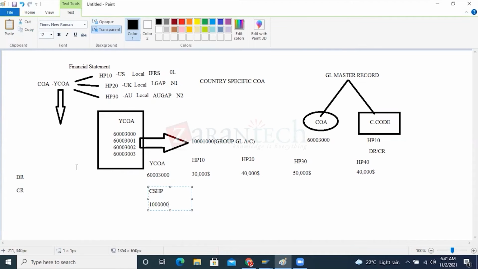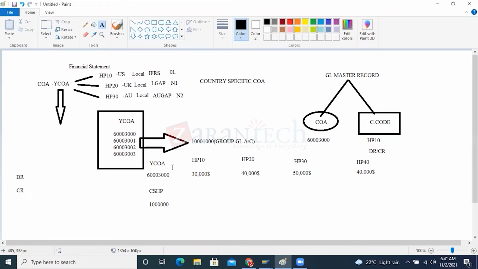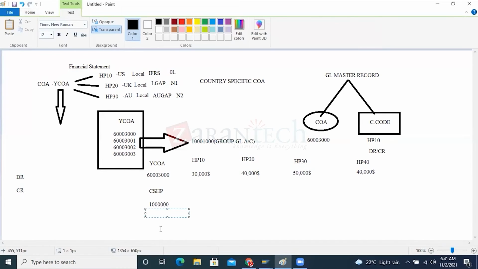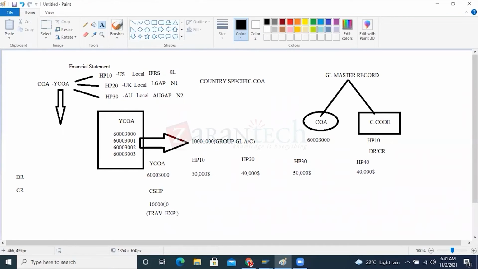For what purpose? This is for travel expenses. This is for the travel expenses, Mahesh. Okay, I'm writing here. This is for the travel expenses. I created one GL account under my country specific chart of account, Mahesh.